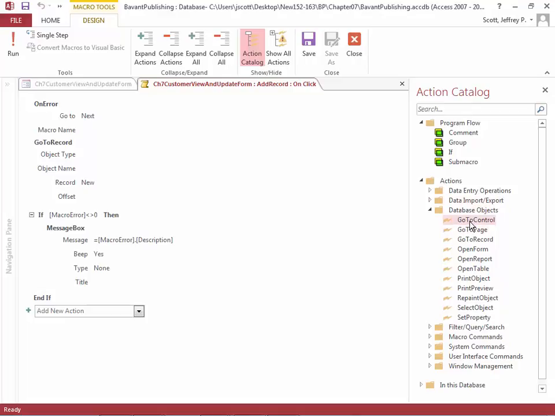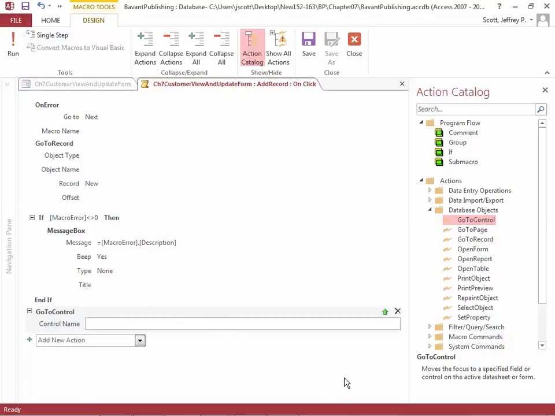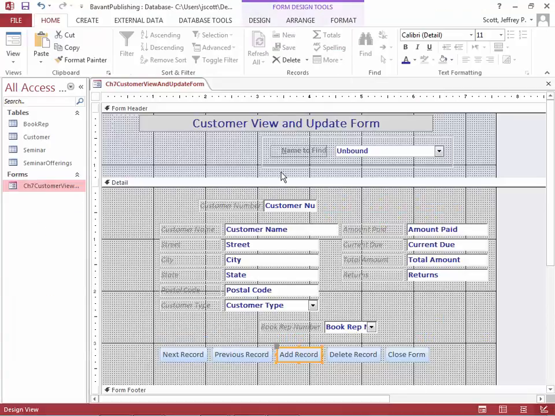So we want the go-to control, and it looks like we want to put it right there. And for the control name, we want customer underscore number. Tap or click the Save button to save your changes. Close the macro group to return to form design. Hopefully that did it.